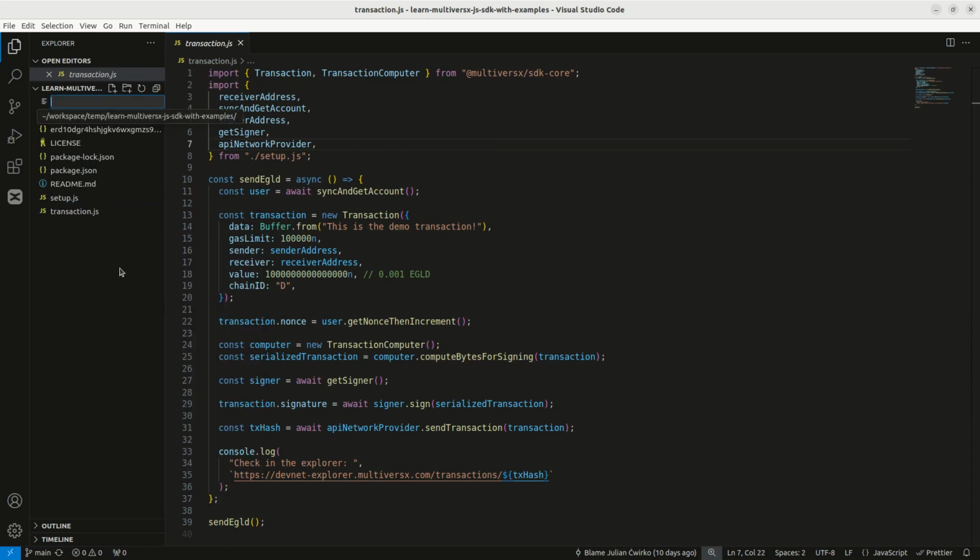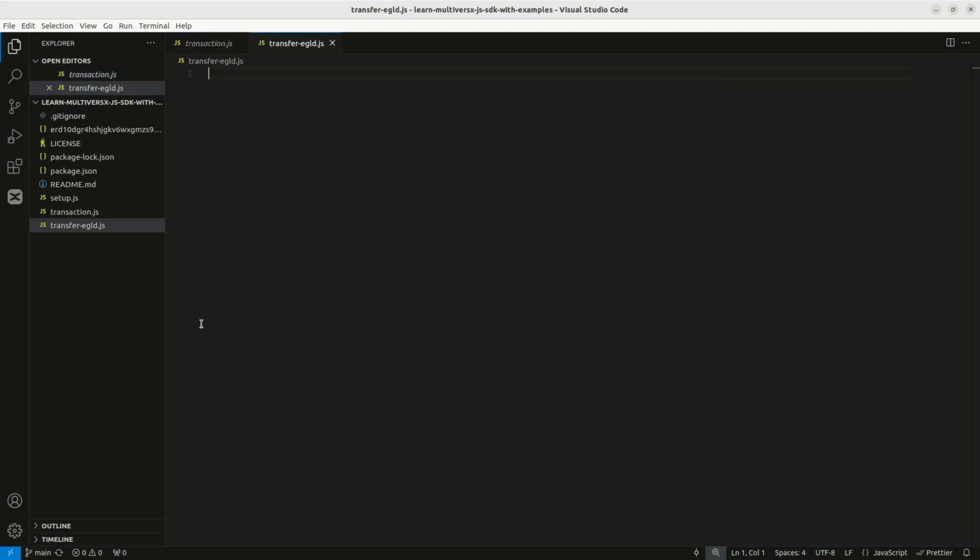First, let's see how to send native EGLD using the transaction factory. Let's create a separate file for it, and I will also make a separate one for each token type.